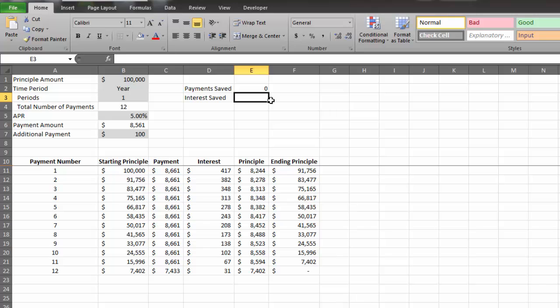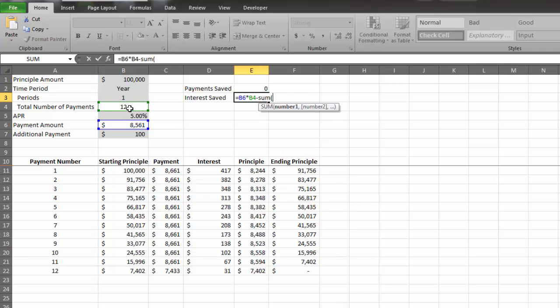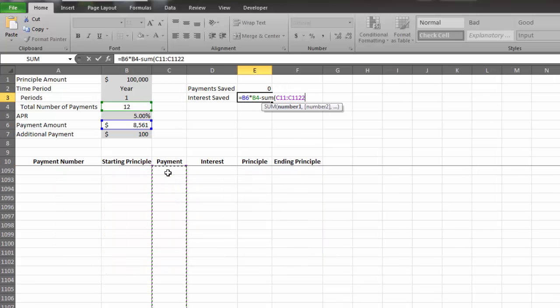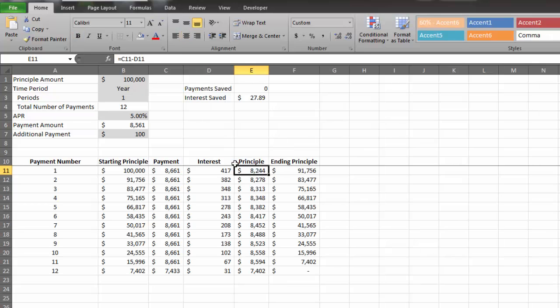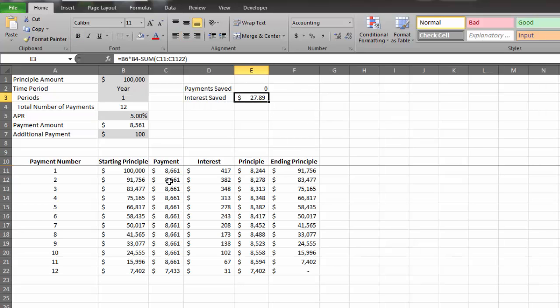So the total amount that we would have paid is simply equal to the payment amount multiplied by the total number of payments. That's if you paid nothing extra. Now the total that we actually paid is just going to be the sum of this total payments column. And then we're going to put that there. And so we see, even though we didn't save any actual payments, by making an extra $100 a month on our little 1-year loan, we saved $27, which isn't a whole ton.